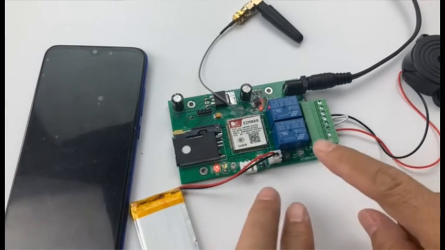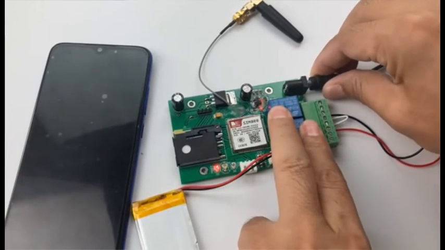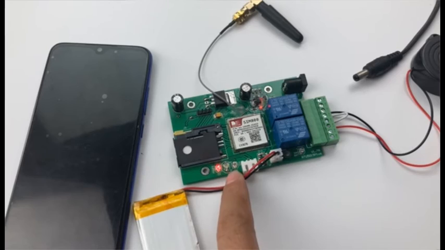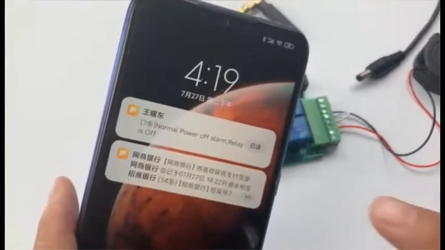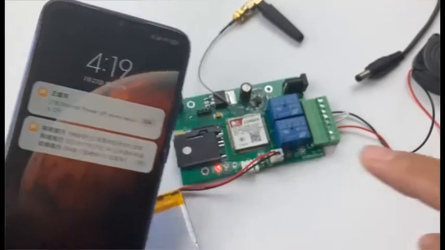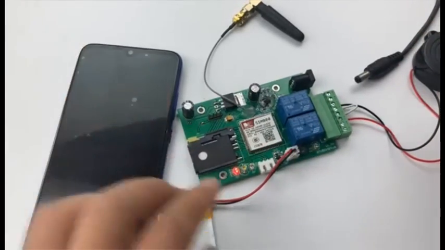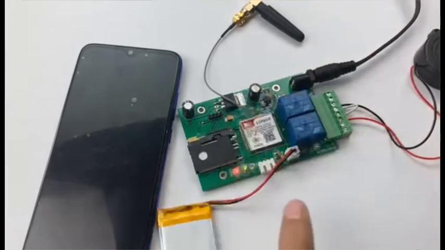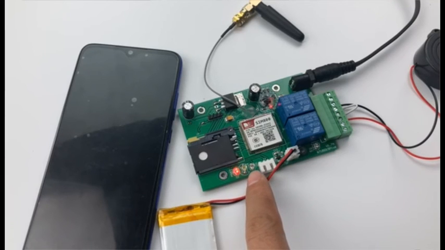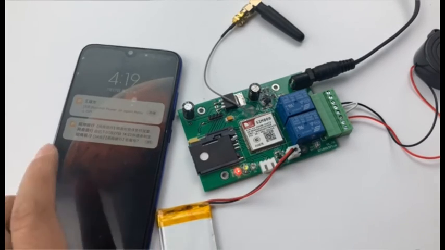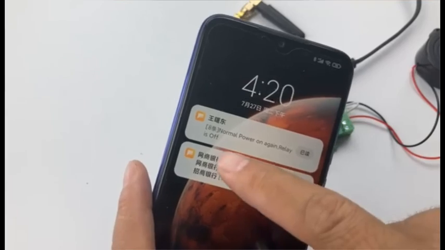Okay, and now we start to test the power failure alarm. It starts to send the alarm SMS. Okay, we received the power off alarm. The relay is off, and it also reported the relay status. Power on again. Okay, it sends the alarm SMS when this LED starts to flash. Okay, starts to send the SMS. Okay, received. Power is on again. Relay is off.